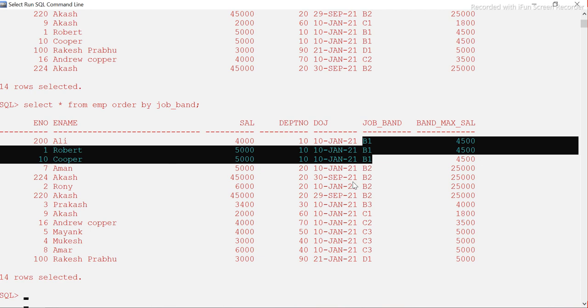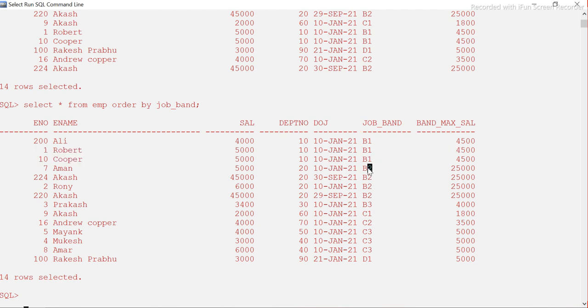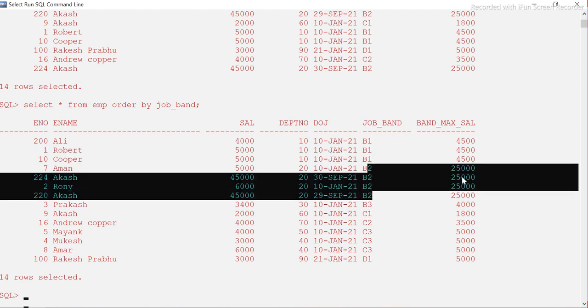Similarly for others also, guys. Here, let's say for B2, I have 25,000 as the maximum. In B2 I have four employees. So I should be getting these two, 45,000 and 45,000, because the 5,000 and 6,000 are lower than the maximum salary.